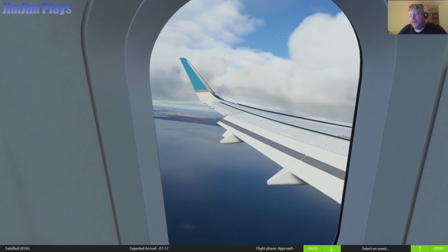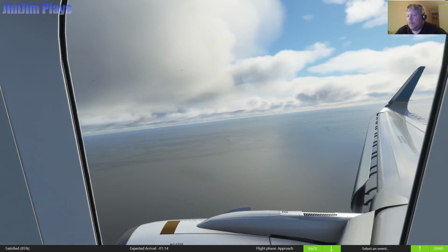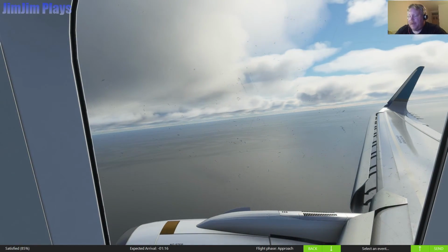That's the view I tend to see when I'm coming in, and this one, just the sea as we dip lower and lower.